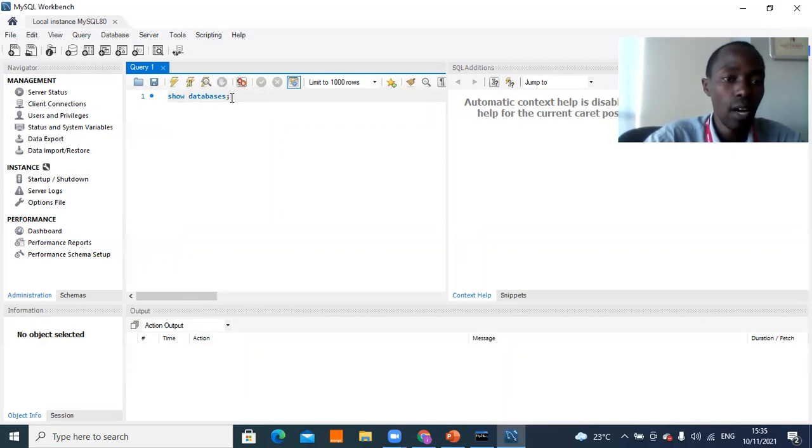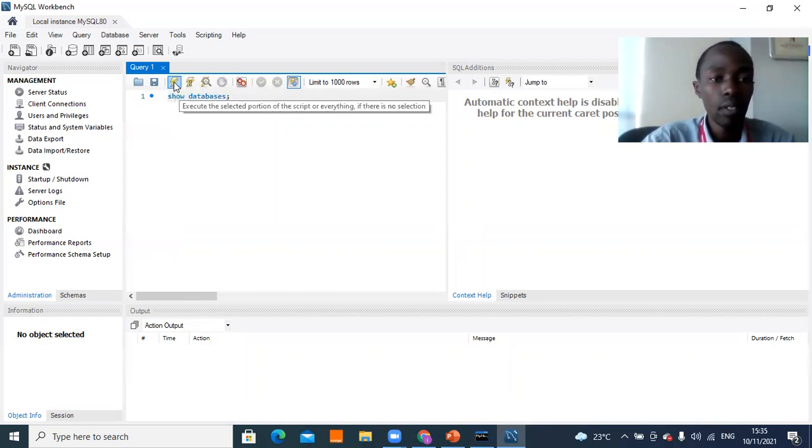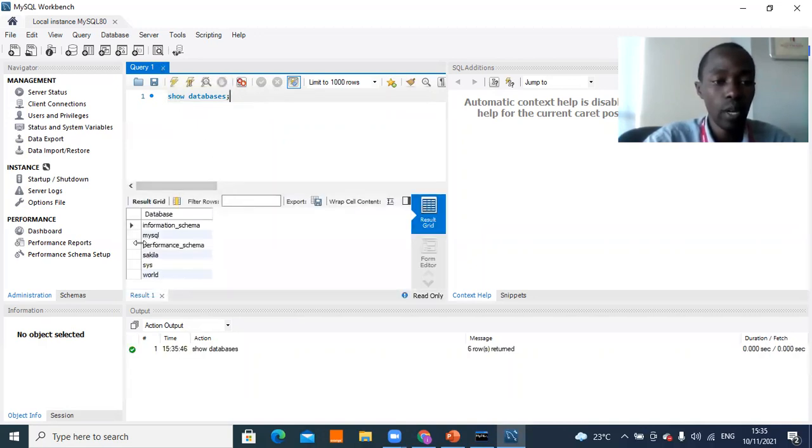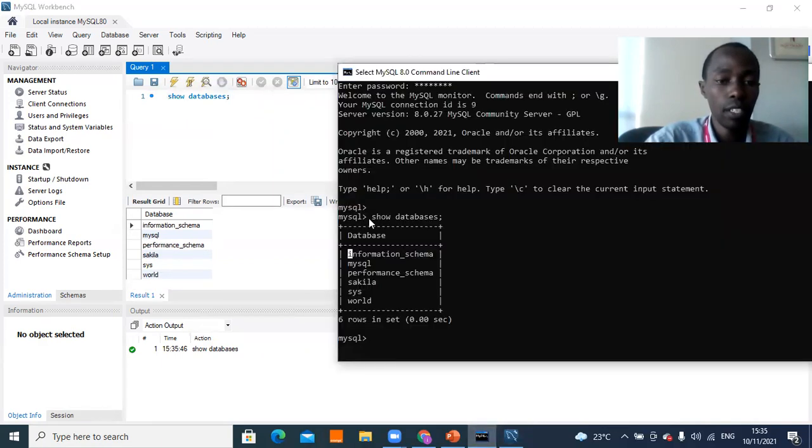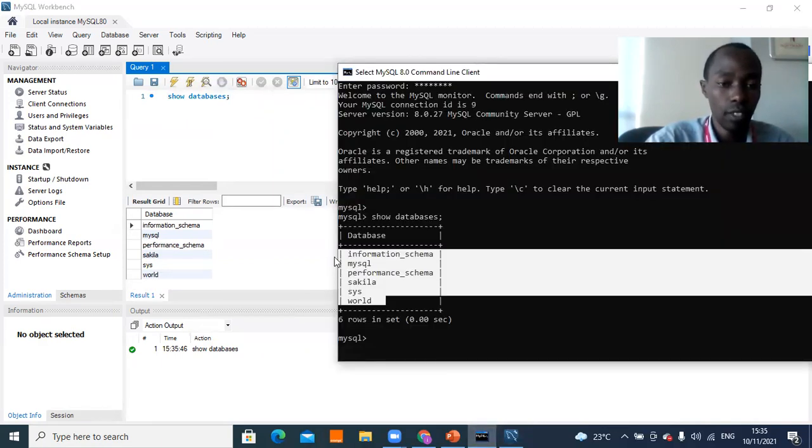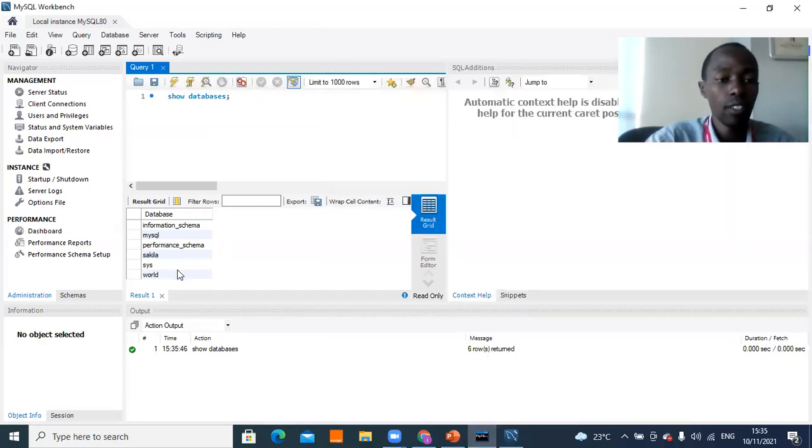We'll discuss that later. After that, you will find this icon here. If you click it, you are executing, and you can see that we have the same databases, the same number of databases. This one is equal to these ones. That is how we interact with MySQL Workbench, and that is also how we interact with the MySQL command line client.